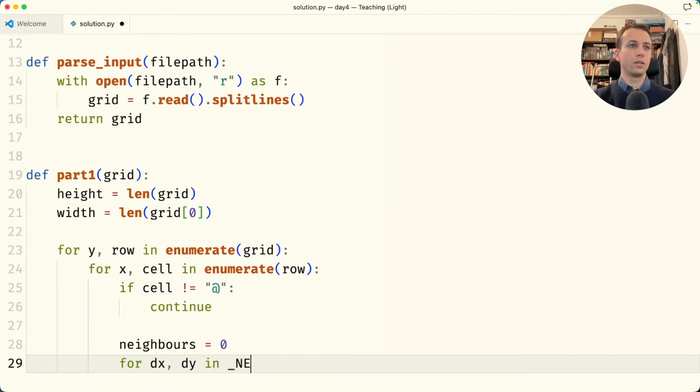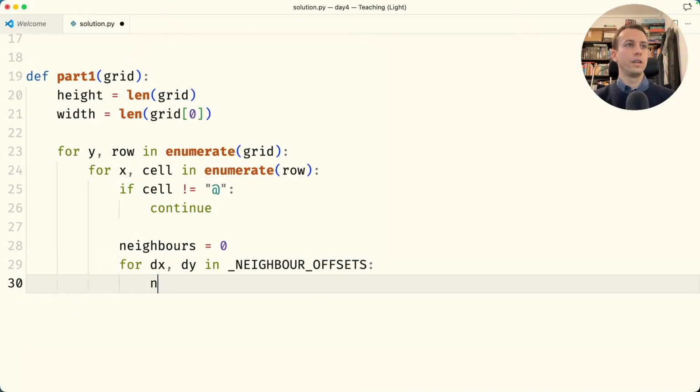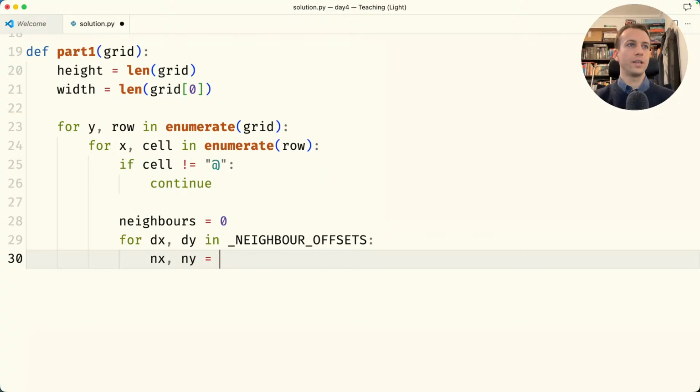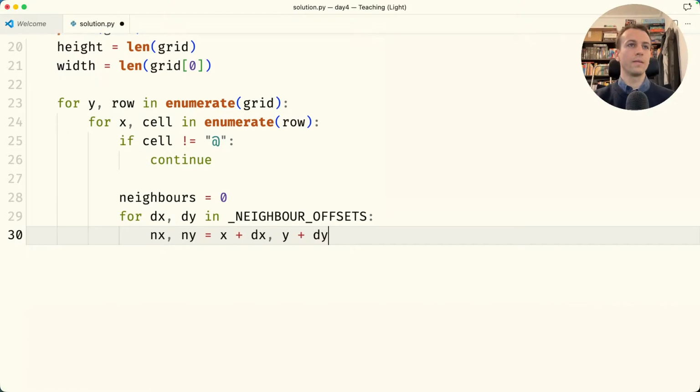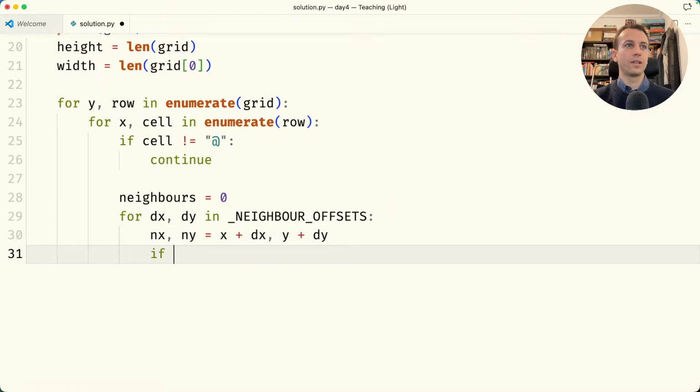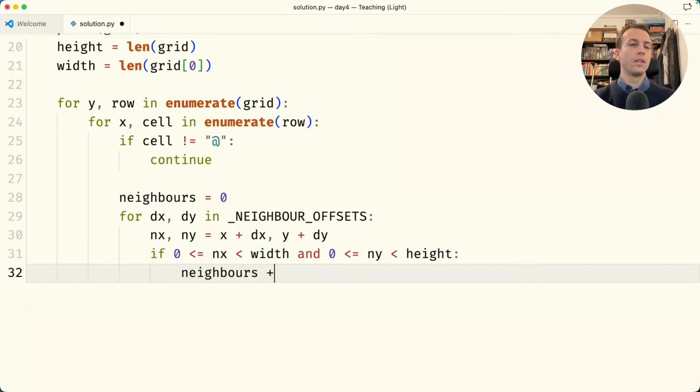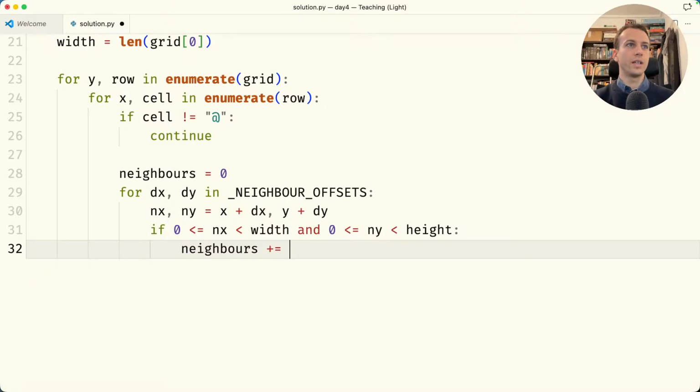What did I call this? Neighbor offsets. The neighbor x and the neighbor y are given by taking the original coordinates and summing the offsets. So x plus dx, y plus dy. And now I need to check if these are valid coordinates or if they fall outside of the grid. So if nx is a valid coordinate and ny is a valid coordinate, then neighbors is incremented by 1 if this neighboring position is an @ sign.